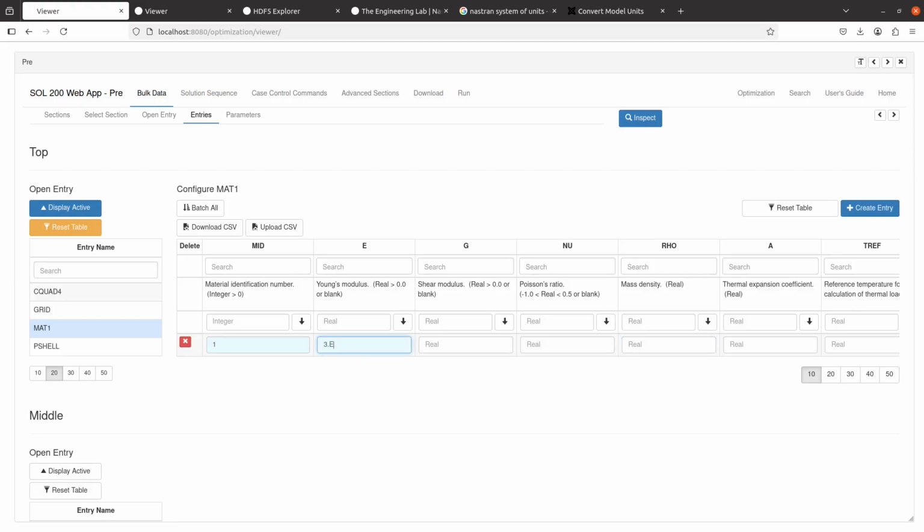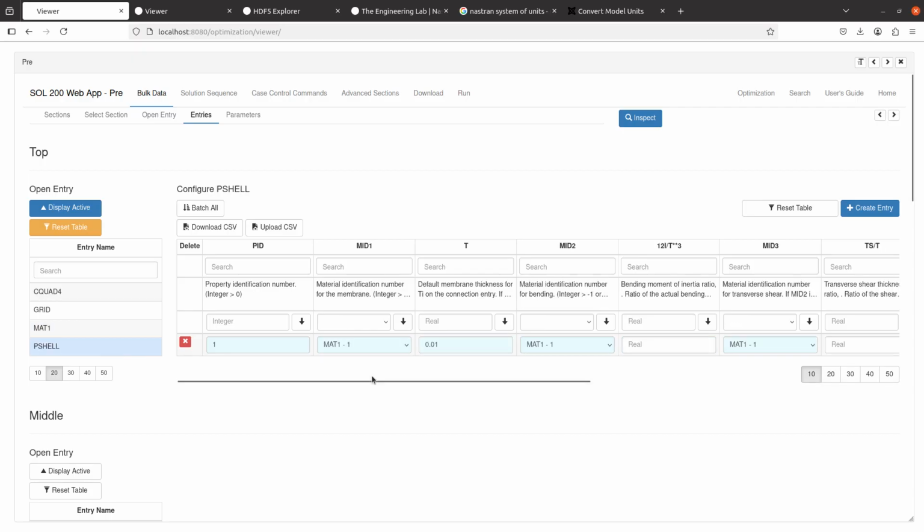Let's give this a Young's modulus of 3E7 psi. Our Poisson ratio is 0.3, and our density is 0.282 pound force per inch cubed. Now let's make sure our thickness is okay. We'll switch over to P shell. So the P shell entry is going to help define the stiffness of the 2D elements. Here, all you need to do in this step is modify the thickness. So here, we're going to make sure that the thickness is 0.1 inches.